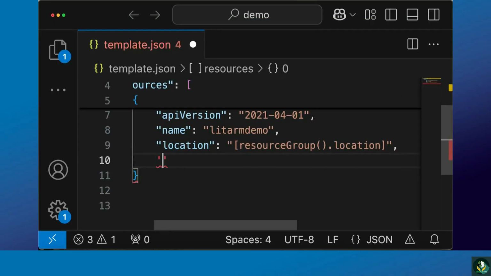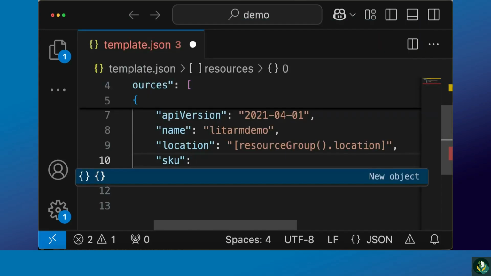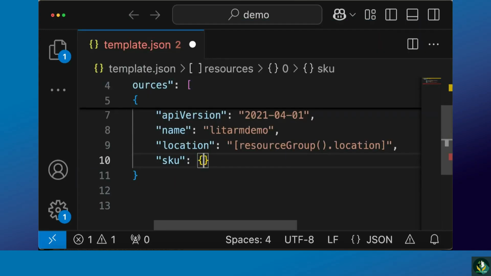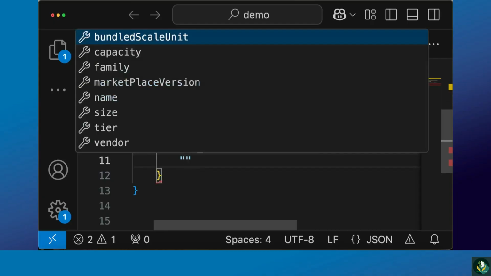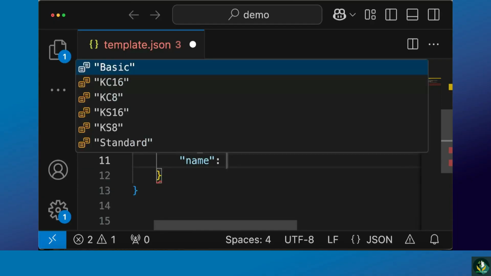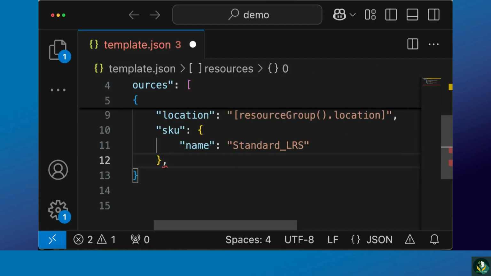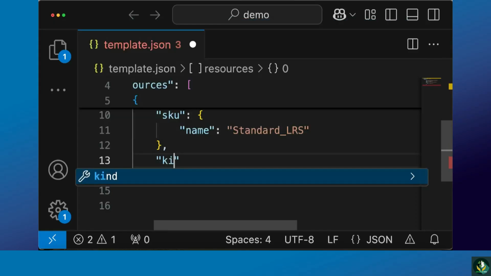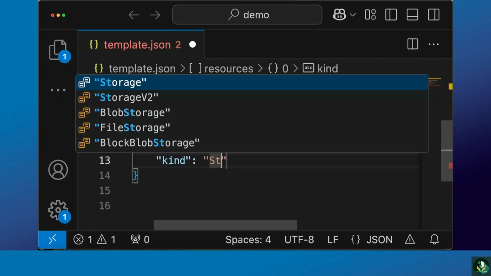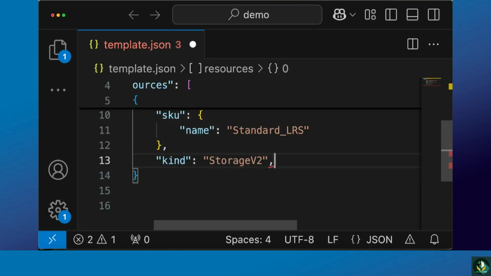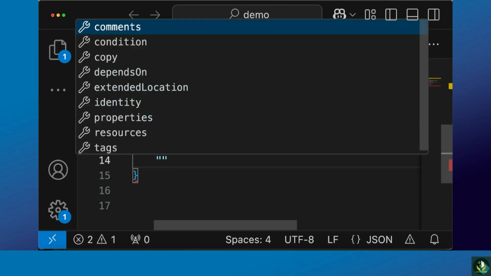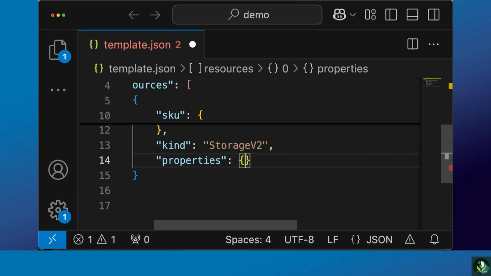Also, we'll need to add sku, colon, and again, let's make it multi-line with curly braces. Again, we'll add name, for example, in double quotes, Standard_LRS. Now to finish this line, we'll add a comma after the closing curly brace and add a kind field. Let's make it StorageV2, here it is. Again, comma to finish this line, and properties, colon, let's add empty curly braces here.